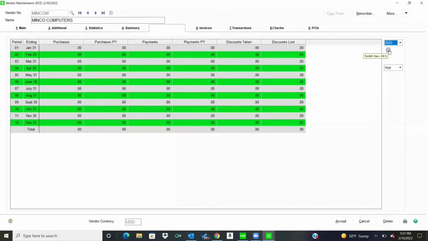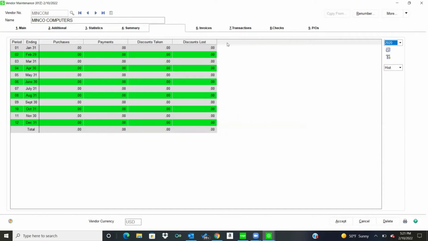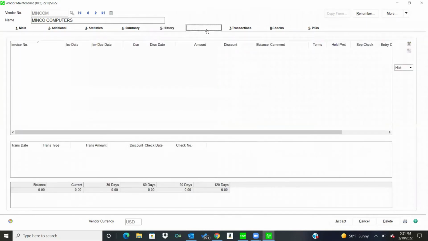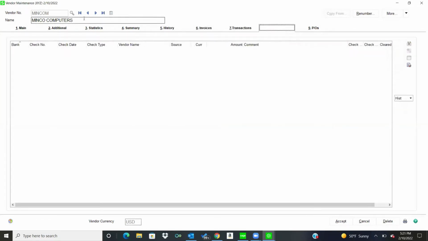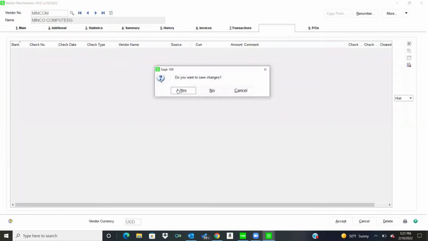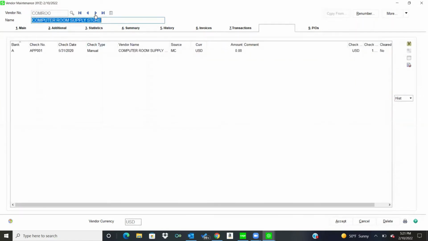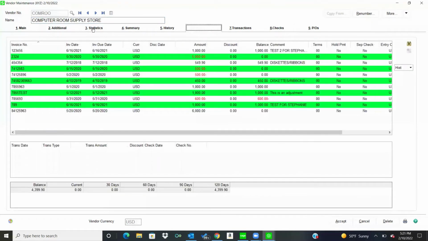And this is a little bit of a different view. So it's prior purchases, prior years, payments, prior year. So it's a little bit of a different view just by a toggle of the button. Then I have invoices. Whoops, that one didn't have any invoices. Transactions and checks. Actually, I'm going to find a vendor, if you all don't mind, that has that information. So there you go. My computer room supply store has actual invoices.